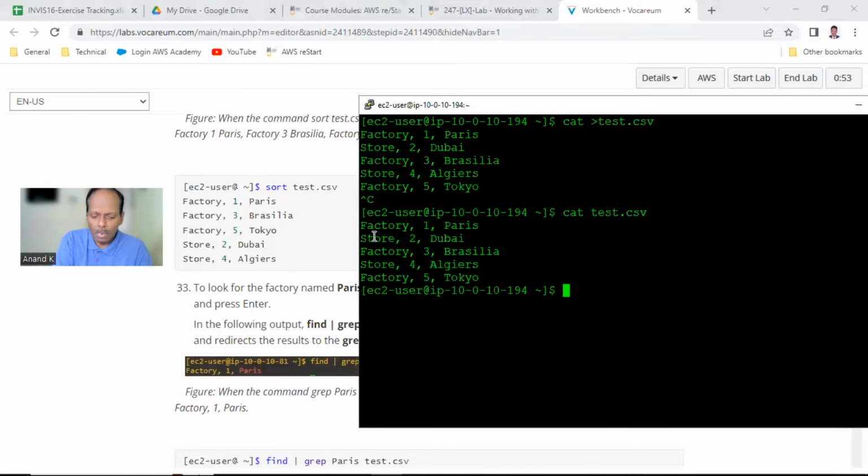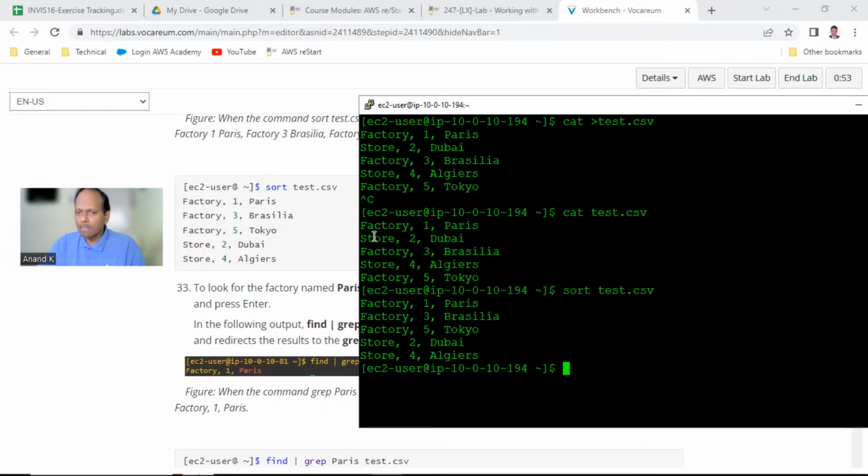Okay. So how to sort this file? Very simple. Just say sort and the file name, test.csv. You got it. All the F's have come. S is the second letter. If the first character is the same, it goes by the second character, third character, like that. Whatever the order, this is how sort will work. Sort gives ascending order.